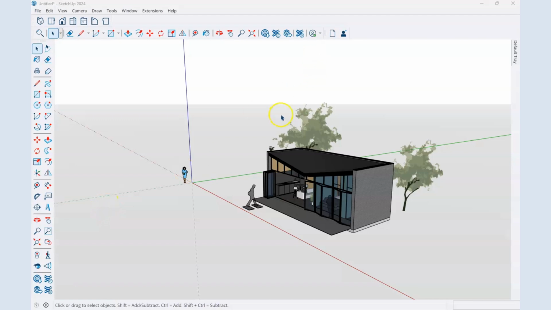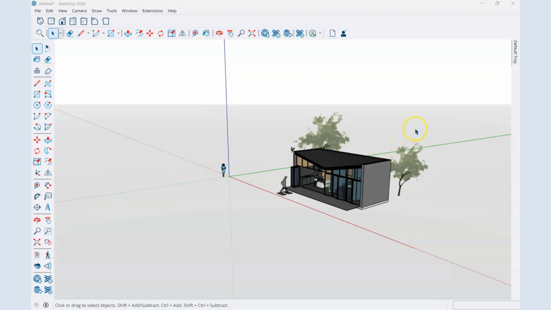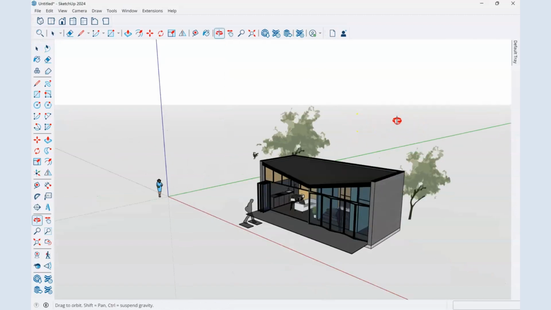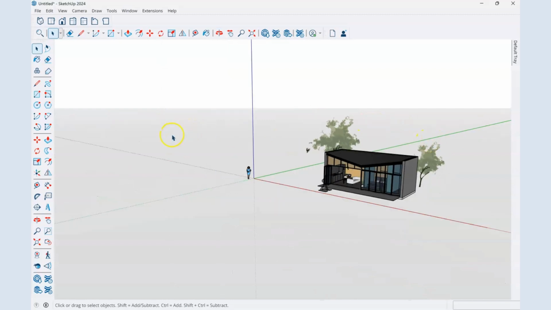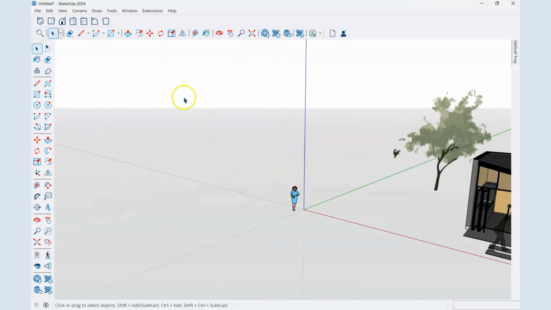Alright, so in this tutorial we're going to look at grouping, groups and components. Really vital concepts to understand in SketchUp. So let's have a look.